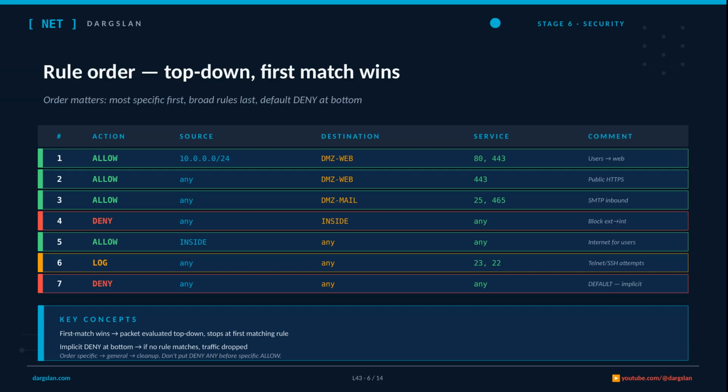With zones defined, the next thing that decides whether traffic lives or dies is the order of your rules. Firewalls evaluate top-down and stop at the first match, so a packet from your LAN to the DMZ web server hits rule 1 and never sees the rest. That's why specific allows go first, broader rules follow, and a default deny sits silently at the bottom, catching anything you forgot. Flip that order. Put a deny any too high, and you'll black hole the very traffic you meant to permit.